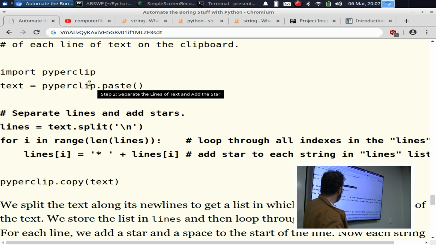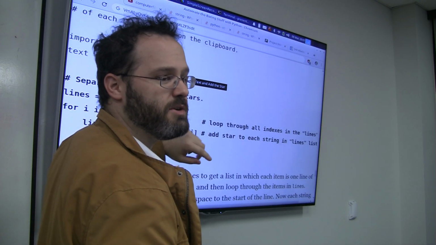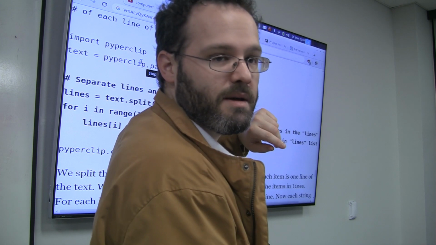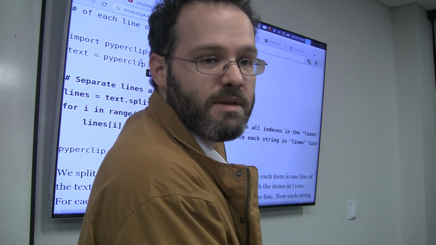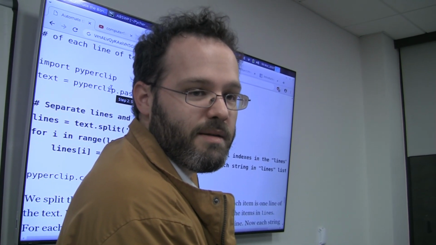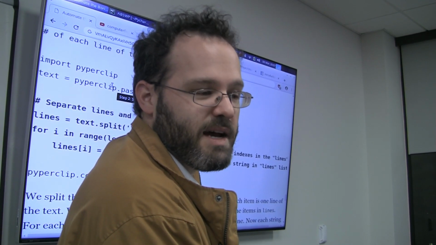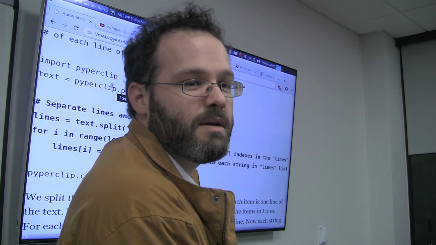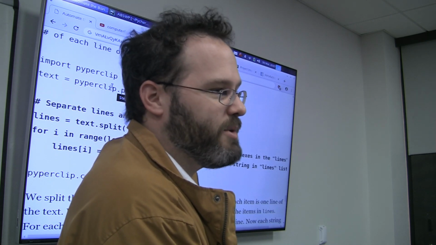Now, how many people have seen this here? Range length. This is a Python thing. You see it all the time. What is this doing? How many lines? It's a generator to get a range from 0 to the number of lines. Precisely. Exactly right.